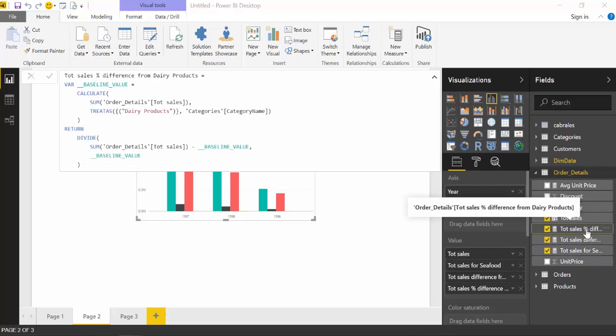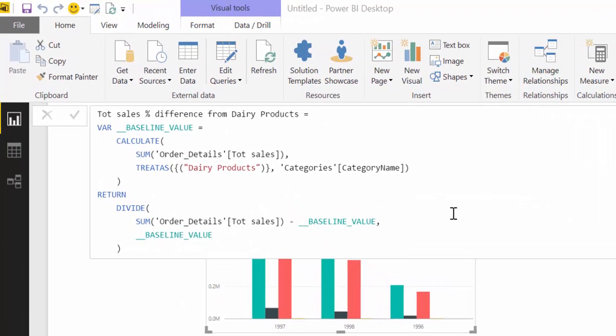And here it is. Okay, so what is this doing? It is first calculating the total sales for the dairy products. And then it is dividing the total sales. So it gets the total sales minus the dairy products and divided by the dairy products. Okay. So this is what is actually giving us the percentage of the difference.